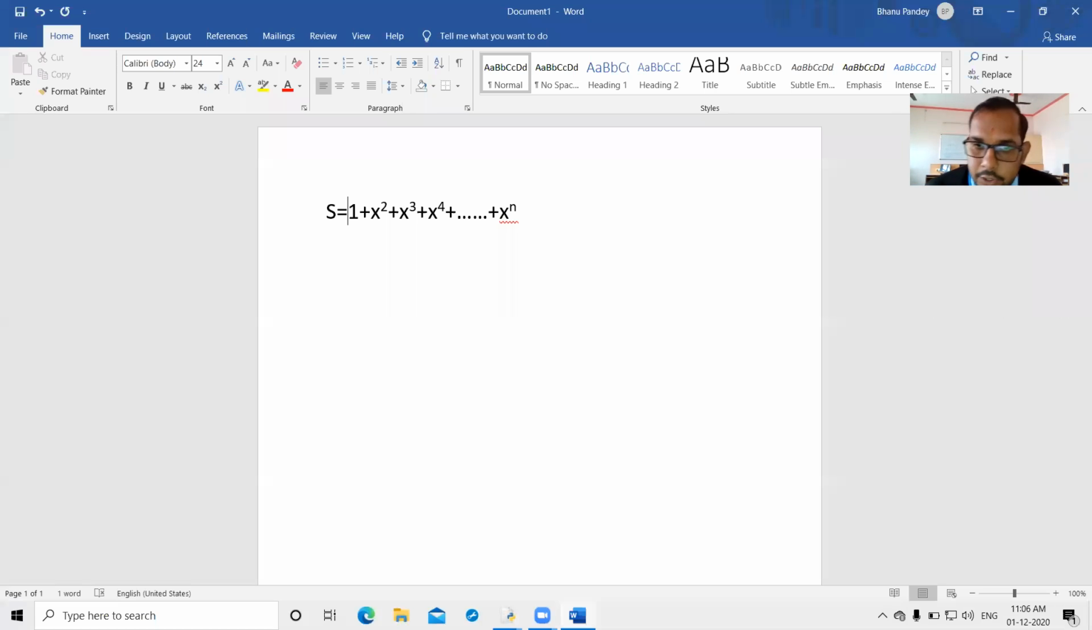Here in this question, you need only two things: one is the value of x and second is the value of n. N means how many terms you want to enter, meaning how many terms you want to run. Means where you want to stop, whether at x power 5, or x power 10, or x power 20. It depends on you. So here n means number of terms, the number of powers you want to take.